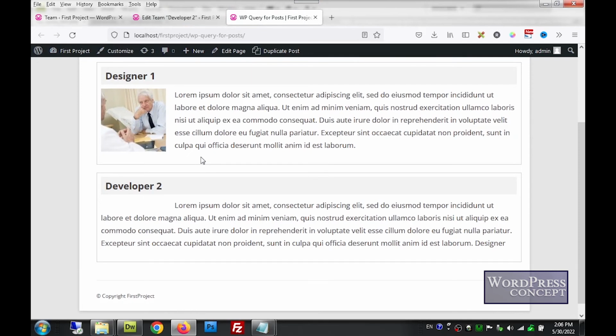So it will search through the title and the content, but it will not search through the taxonomy, term, category, or tags. It will only search through the title and the description of the custom post type.